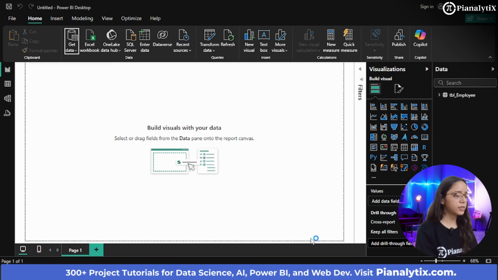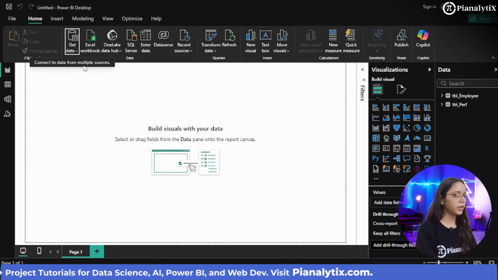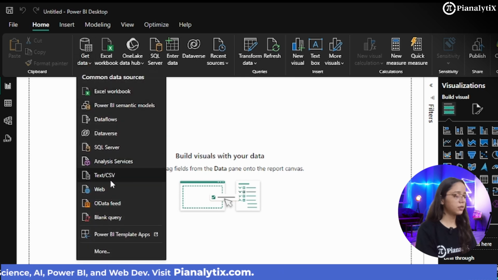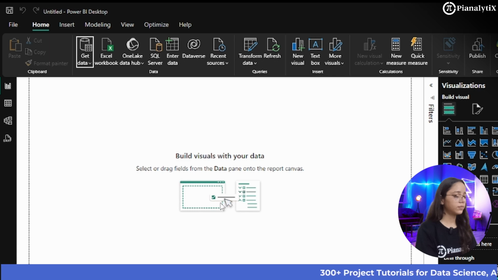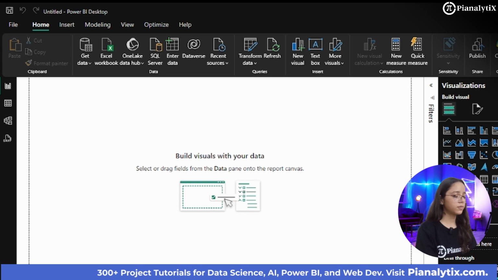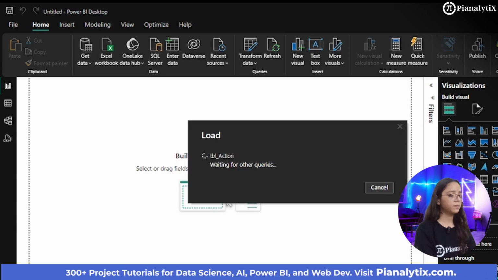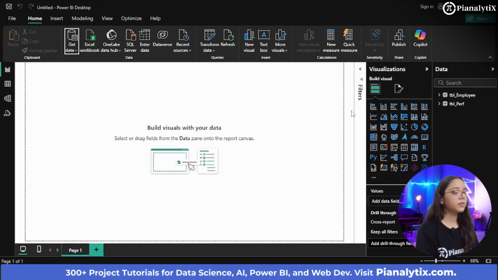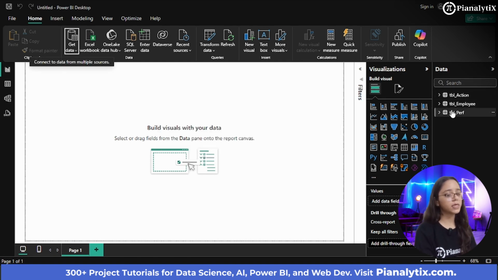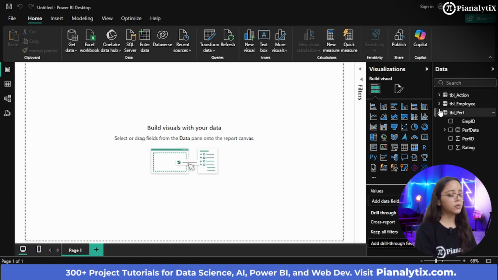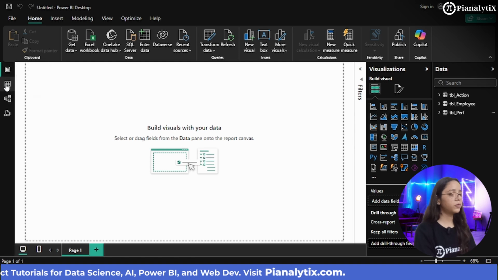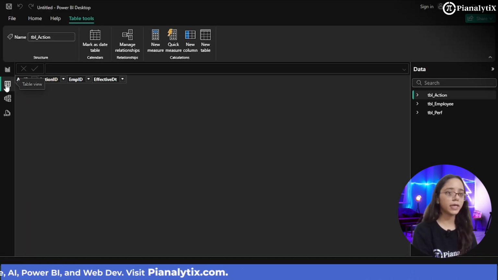So now it has been successfully loaded. Now we'll click on Get Data, Text or CSV, then the action table. Again, we'll get a preview, we'll just load it first. So now what will happen is, you can see here in the data pane that all three tables have been successfully loaded. The action table, there is employee table, and there is performance table. So what you'll do next is, you'll go to the table view to have once a preview of how the data is actually looking like.